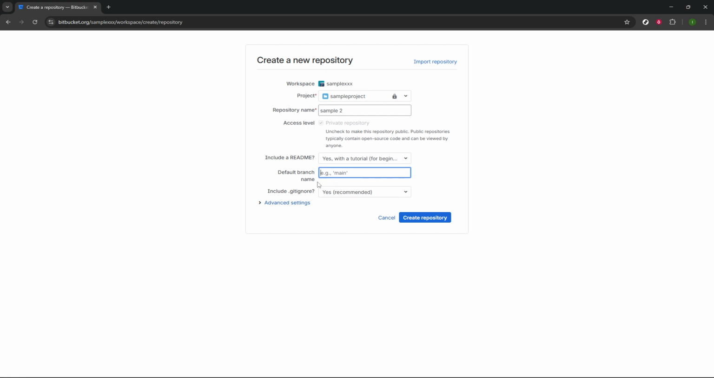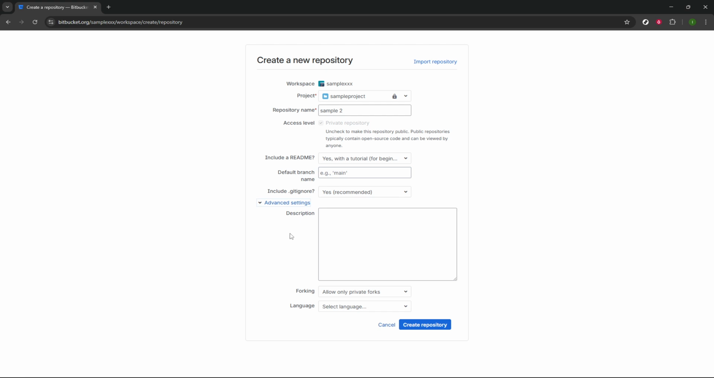Expand advanced settings to fine-tune details and add a description. A good description briefly states the purpose, tech stack, and any key links or prerequisites. If the form offers options like initializing with a README, .gitignore, or a license, select what matches your workflow so collaborators have context from day one.